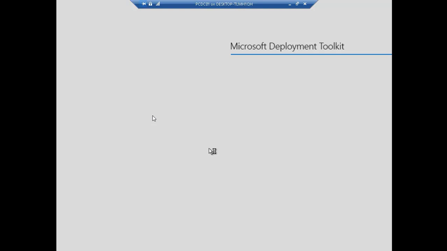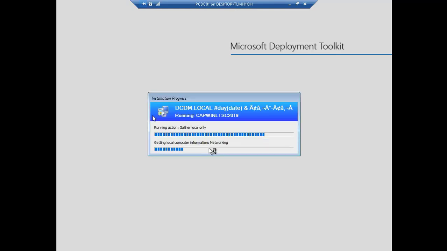Anyway, we have shut down the virtual machine and opened it back, and then the capture task sequence will be completed. It got us to the Windows Deployment Toolkit menu. Okay, here we can see that it's now creating the WIM, this is the process of capturing the image.